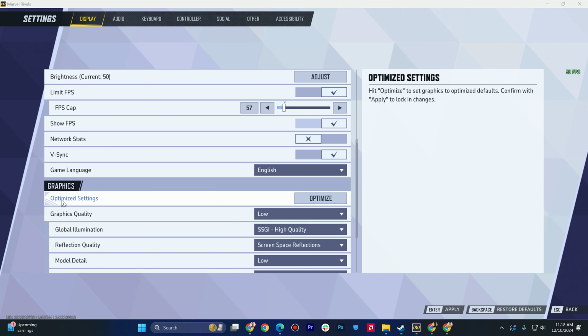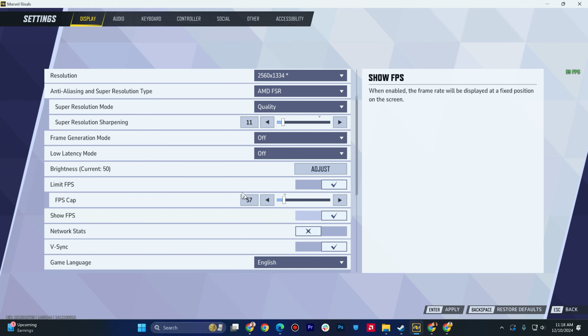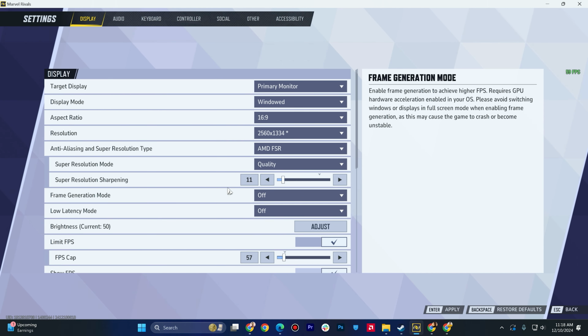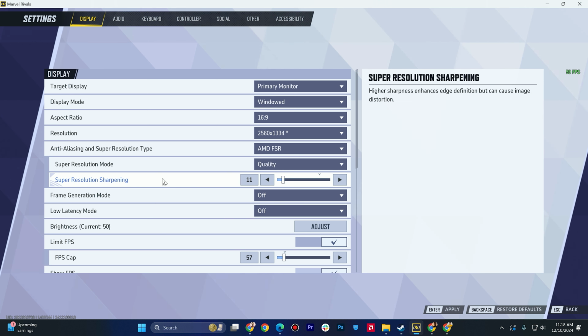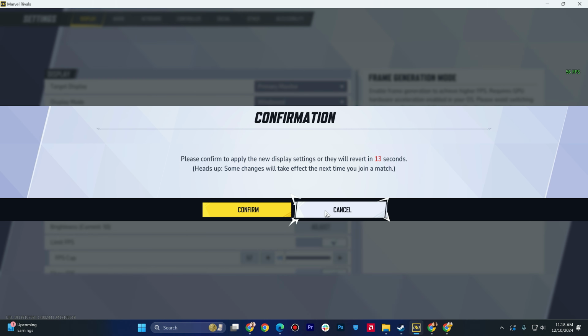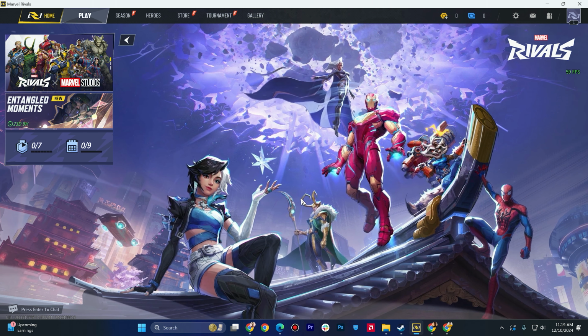So as I said, make sure to optimize your graphics to the lower settings first. If your PC can handle it, you can go for the higher, but as I said, it is a new game, so make sure to test out the lower graphics first, then you can go with the higher settings. So these are the ways of how you can fix crashing or freezing on Marvel Rivals on PC.